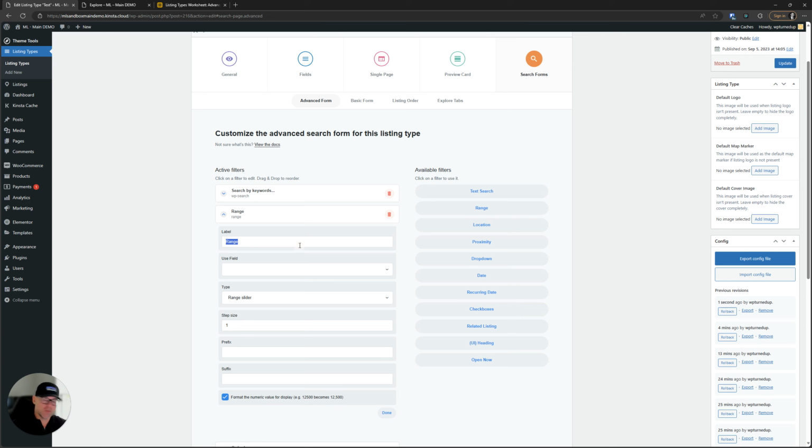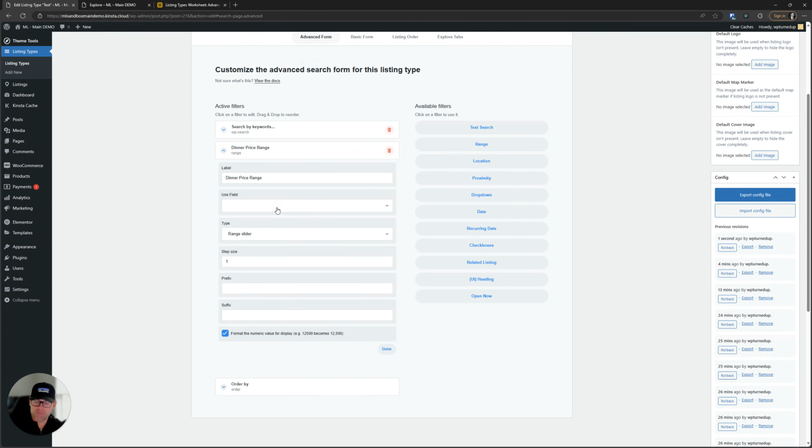Okay. In this particular example, I don't want the label of range to be in there because that doesn't really tell us anything. So I'm going to say dinner price range. Okay. And I'm going to use a field. And this is the only field that you can use for this, by the way, without doing some custom programming, custom development. Custom field number, that's it. So they put a number in the field for whatever the thing is that you're trying to do a range for. In this case, we're going to do it for dinner pricing.